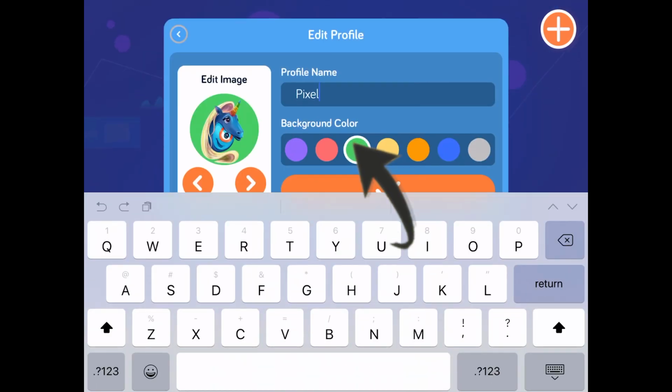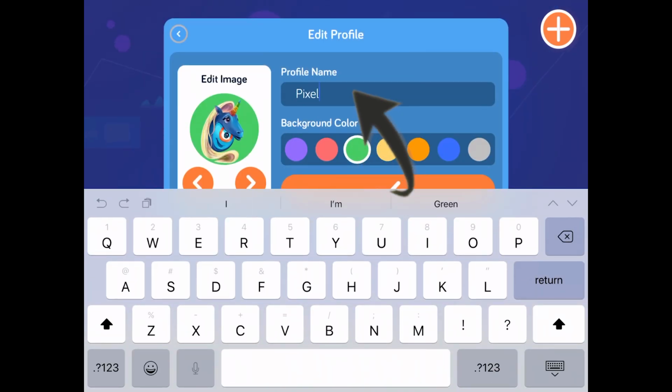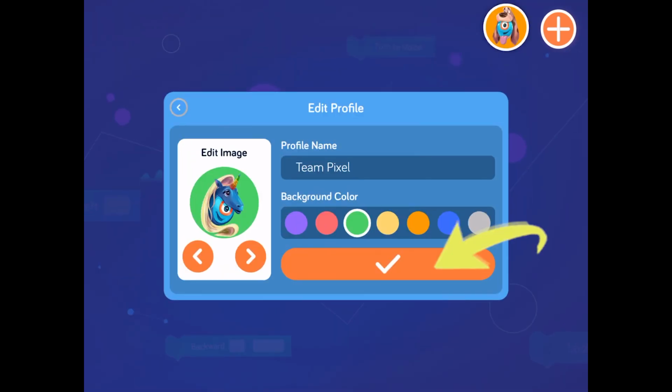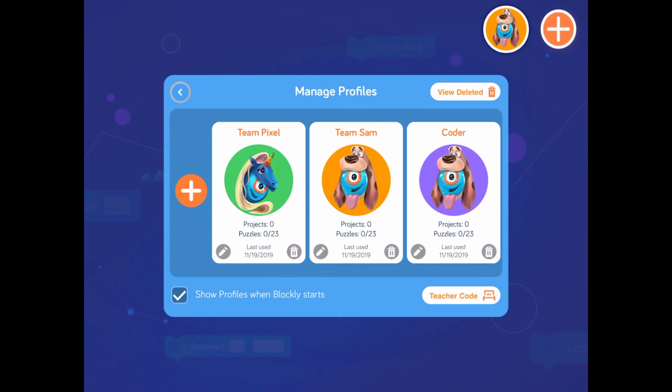Click on the profile name space. Use the keyboard that just popped up. Type in whatever your profile name is. You can choose that bottom right corner button in order for the keyboard to disappear. And then after that keyboard has disappeared, go ahead and click on that orange button that has the check mark in it. When you click on that check mark one time, it's going to take you back to this Manage Profile area, and you'll notice how the name has been updated and the color has been updated.